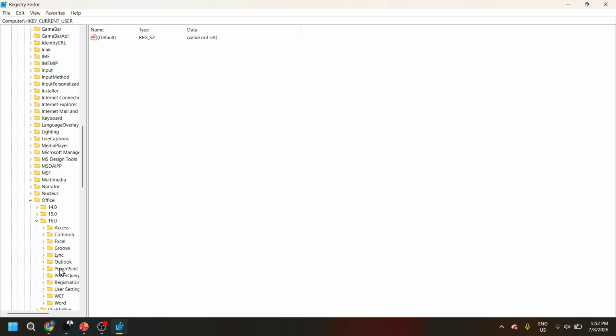Inside 16.0, look for the PowerPoint folder. Once you find it, right-click on PowerPoint. Be careful here, because this is the key that holds your current PowerPoint settings. From the menu that appears, click Delete. This removes the saved PowerPoint configuration from the registry, which causes the app to recreate those settings with default values the next time it launches. If Windows asks you to confirm the deletion, go ahead and confirm it.